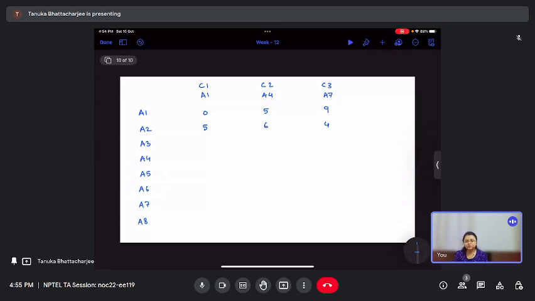Once you have computed the distance of all the points from the 3 cluster centers, for each point you will have to find out the minimum distance, and if you get the minimum distance with, let us say, the first cluster center C1, then you will assign that point to cluster C1. So, if you see, for A1 the distance is 0 with cluster center C1. So, A1 will be assigned to cluster C1.